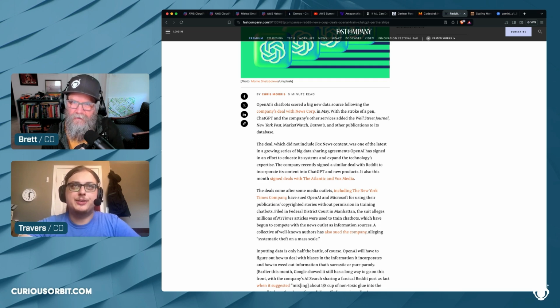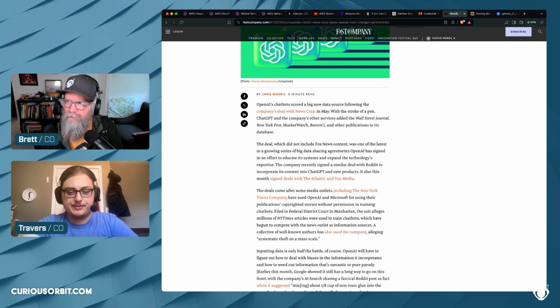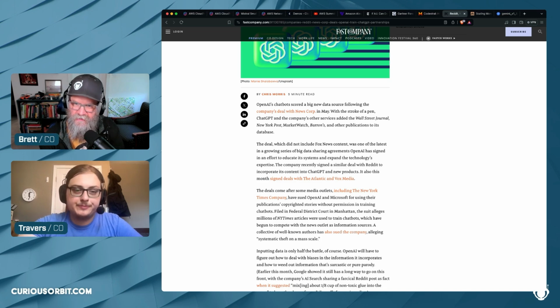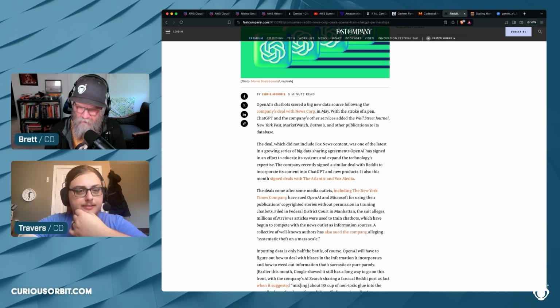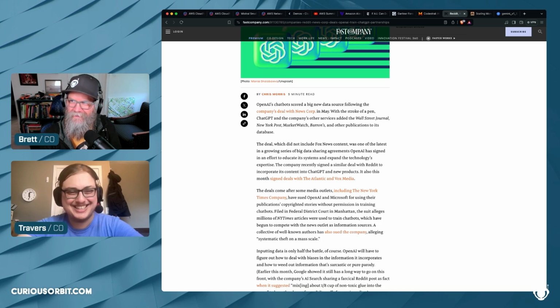Who did Google? Did Google buy the license to Reddit's data? I don't know, but it does say in here the company recently signed a similar deal with Reddit to incorporate its content into ChatGPT and its new products. So it was OpenAI. Although, you know what? Like some of the stuff I read in Reddit, do you really want to train your tool on some of that?